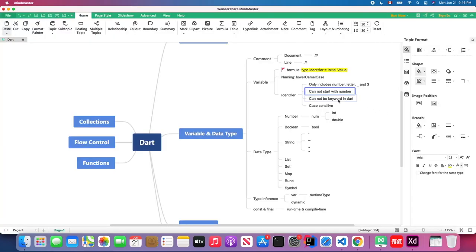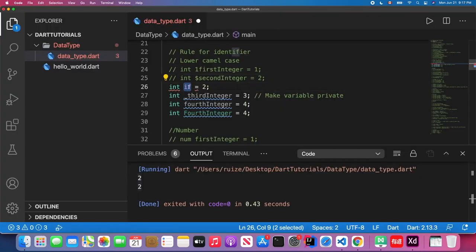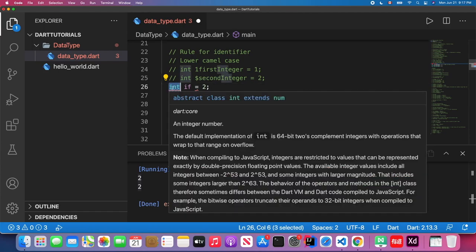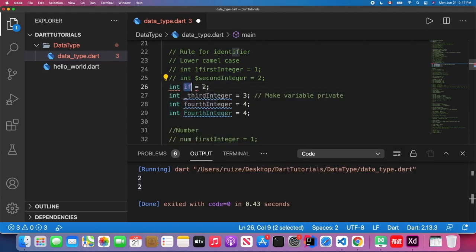So we cannot use a keyword. The if is actually a keyword in Dart. If you are using a keyword, the keyword will be highlighted in different colors. As you can see, this one is a keyword. This one is also a keyword. So if you're using a keyword, you will get a compile error. The compiler won't let you use it. And then we can use underscore, right?